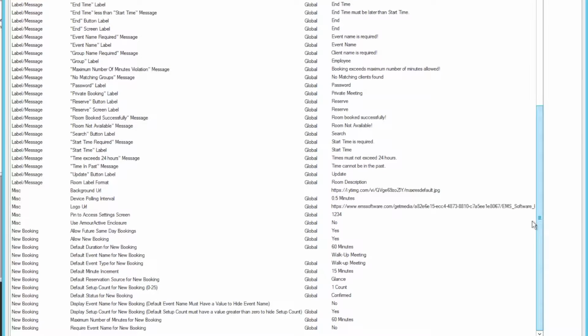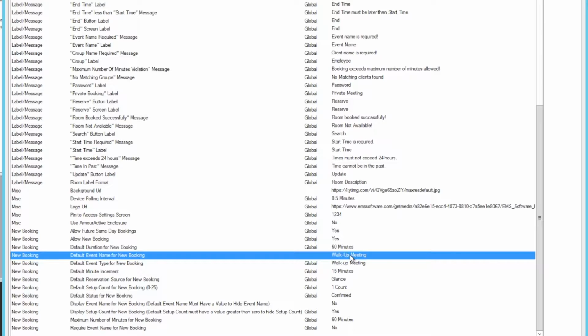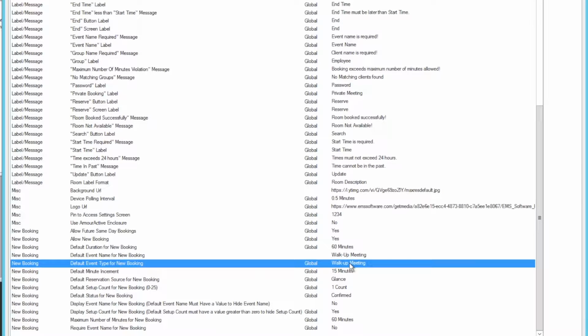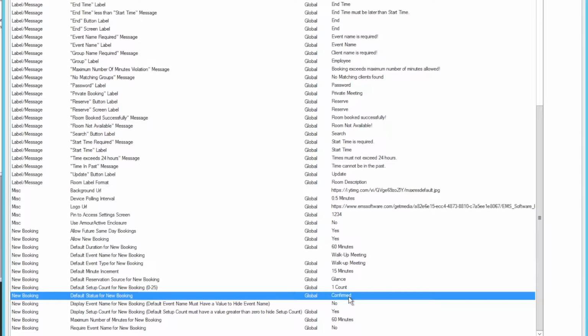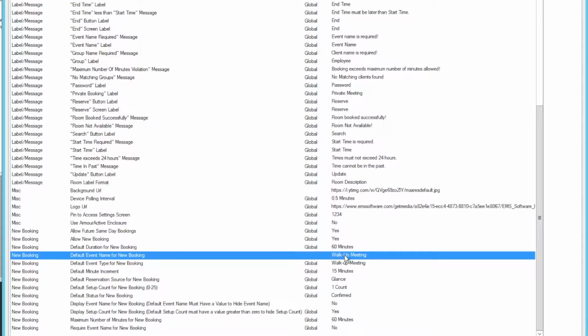Finally, under the new booking area, I want to make sure that I define a default event name, a default event type, a default setup count, and a default status in there. If I don't do those things, then the system will require extra clicks or keyboard input in order to populate that information. In this case, by populating the default event name for a new booking, I don't require a keyboard because we're simply indicating what the event name will be.